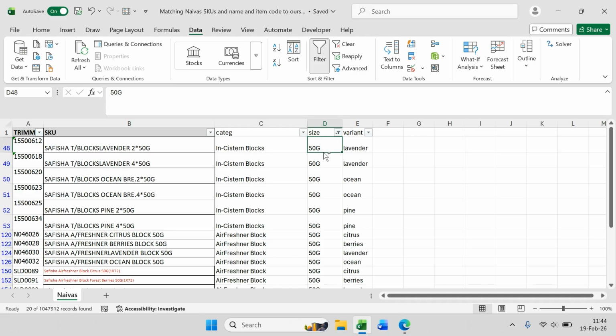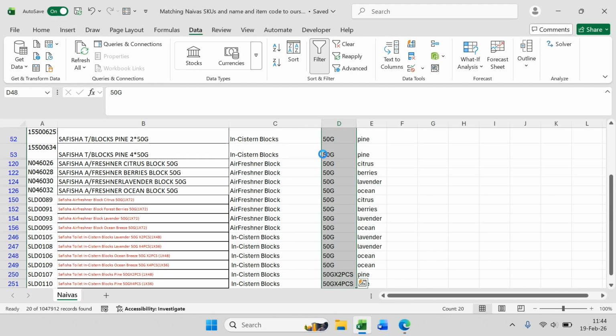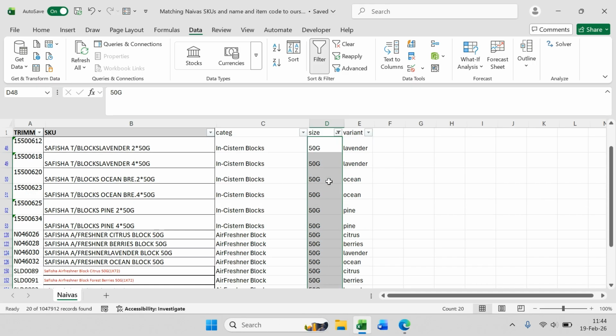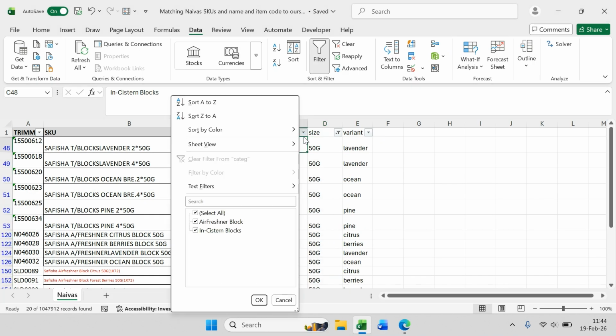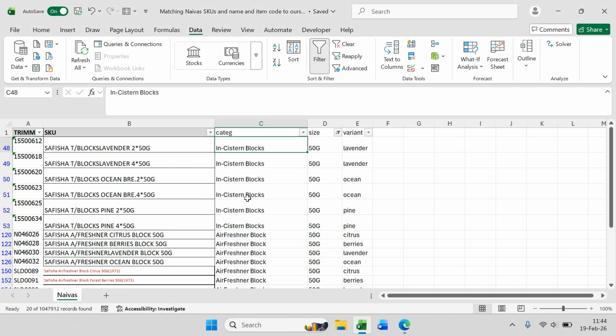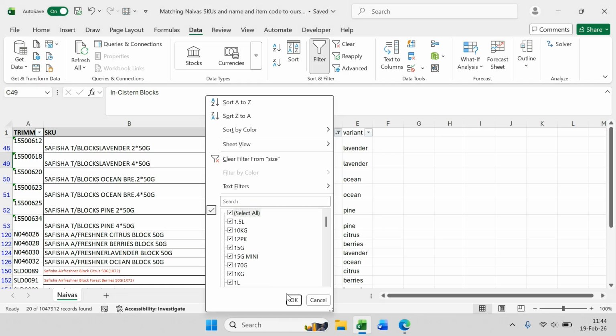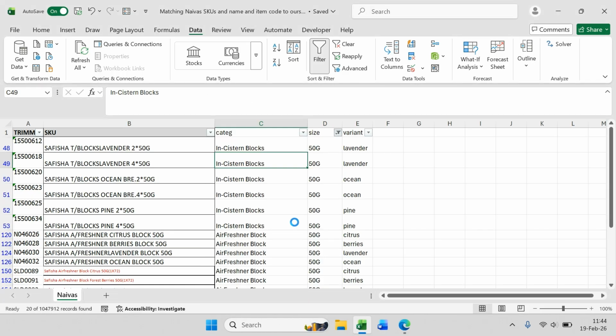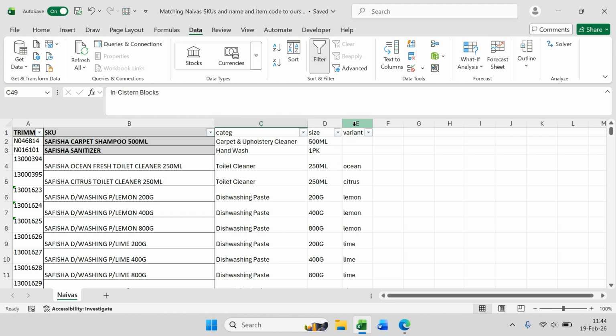Control Shift Control down, Control D. And also here, maybe if there is a difference in naming, maybe it's called air freshener blocks, and it is just air freshener block in another, and then I make sure to harmonize that and make them uniform. Okay, and then now I can use a VLOOKUP and a pivot table.